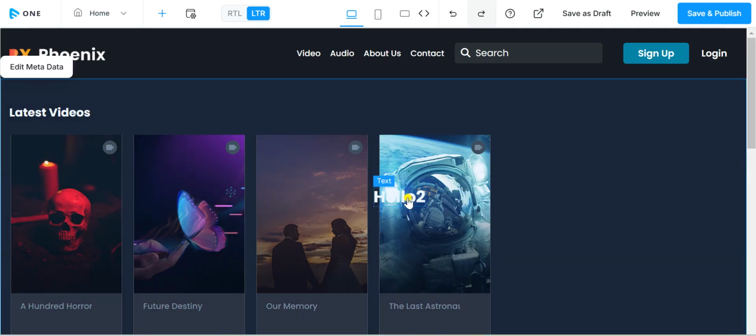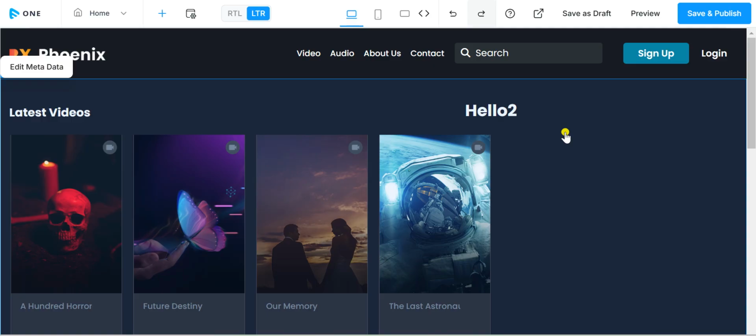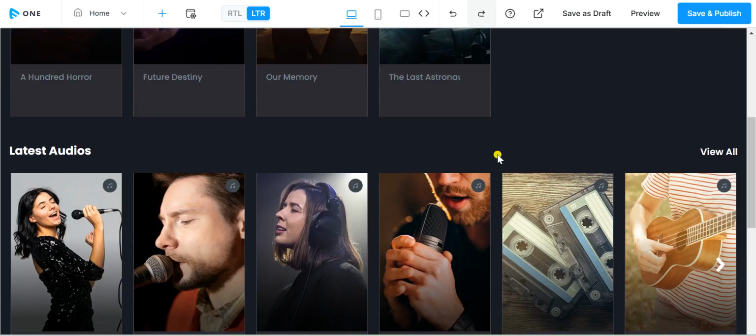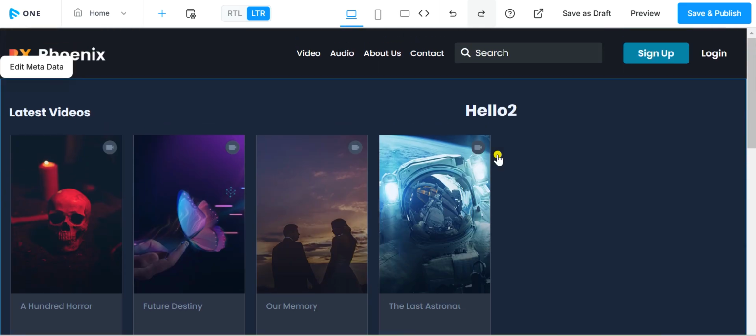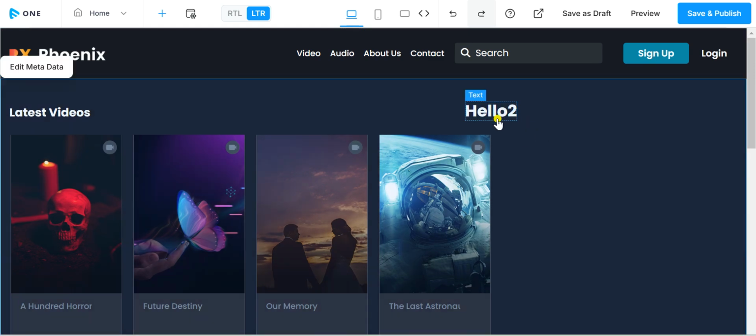So this is how you can add different type of text to your website. You can add it to any part of your website, like on the top bar, on the footer, to any particular page. So a paragraph can also be added like this, and you can also customize it according to your requirement. So this is how you can add text to your website.